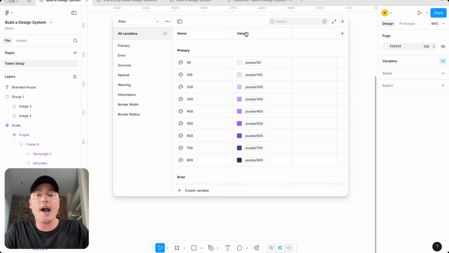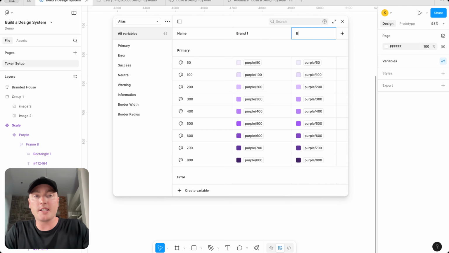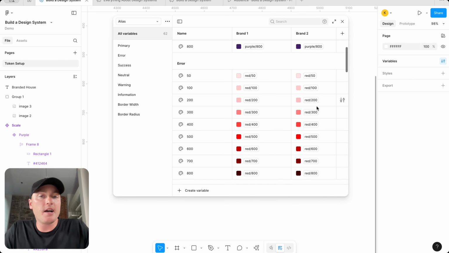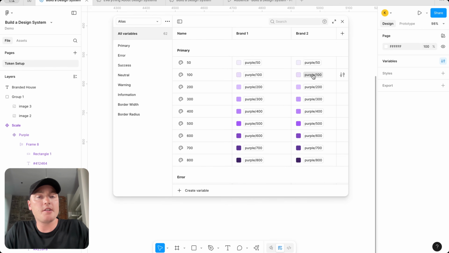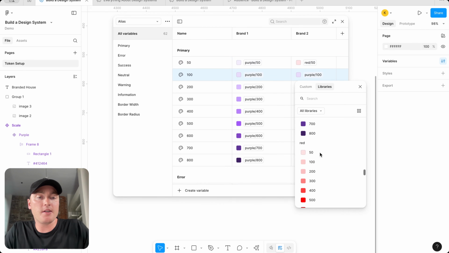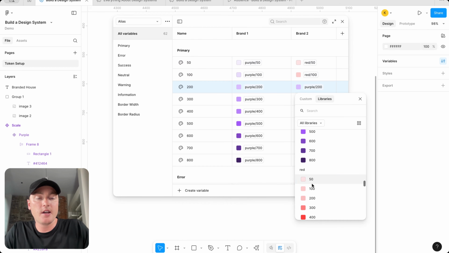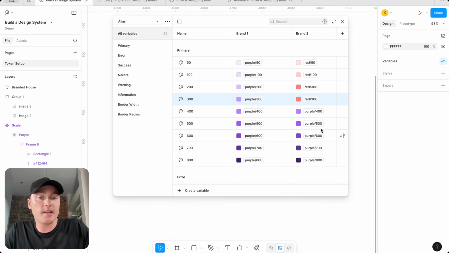So if you do have this branded house approach, inside your Alias collection is where you're going to house that brand. So you're going to have brand 1, add another mode that's brand 2. Now, everything else is going to stay the same. The only thing that's going to change is just the primary color. So maybe for the second brand, this primary color is going to be our red. We could then simply swap out the primary color. It's that easy when dealing with a multi-brand design system.